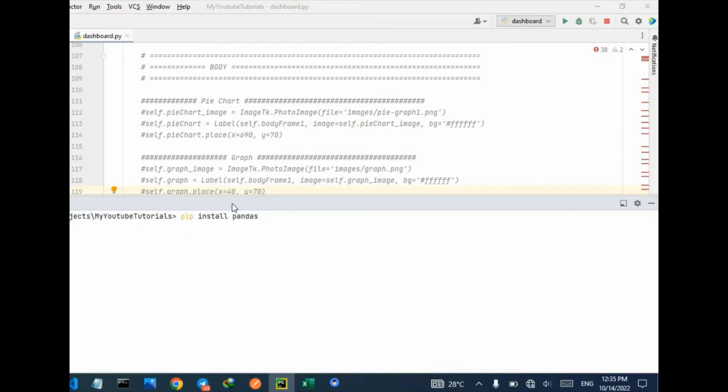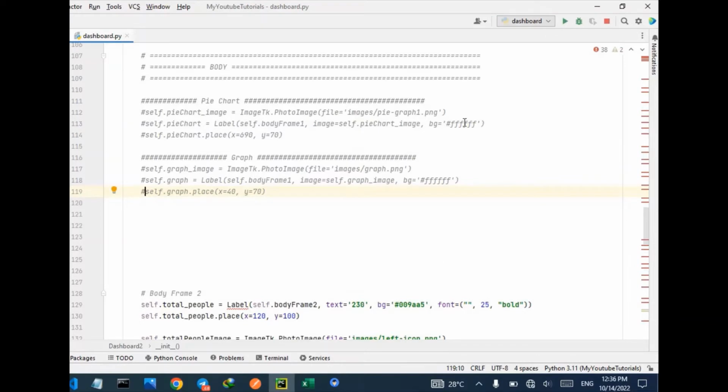Then the next thing you are going to install is pandas as well, which has something to do with Excel and things. So this is pip install pandas. Then we are going to install Matplotlib. So for the graph, we are going to use Matplotlib graph and Matplotlib pie chart. So that's what you are going to use. So we are installing Matplotlib as well. So that's all we are going to install. Then we are set, it's done.